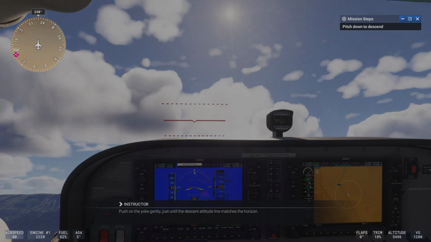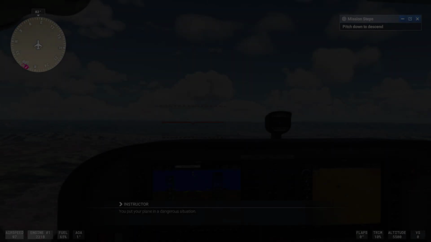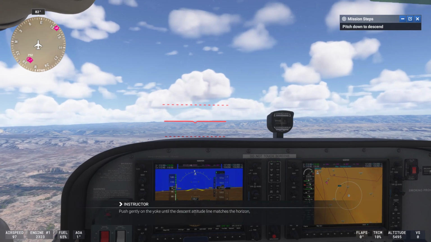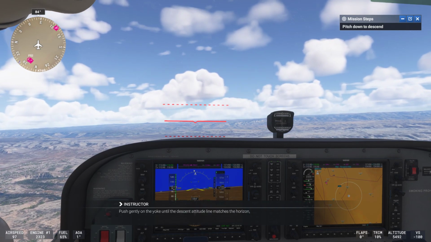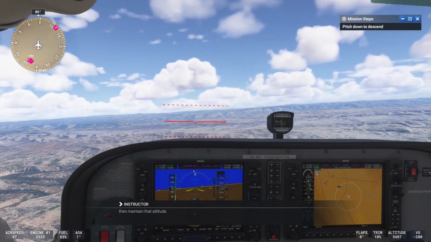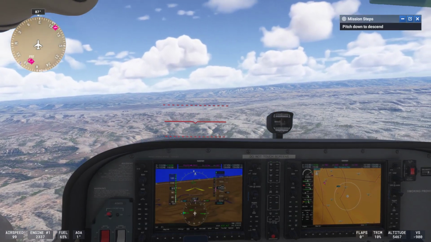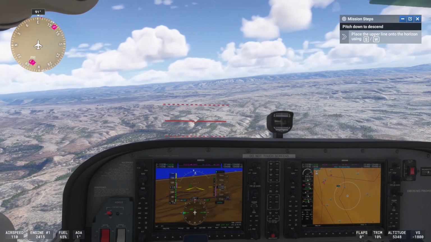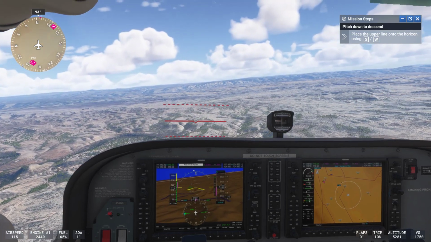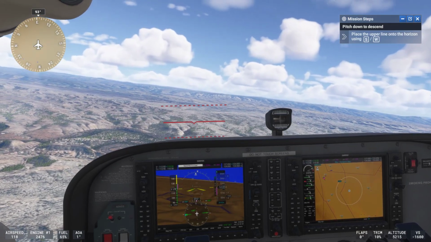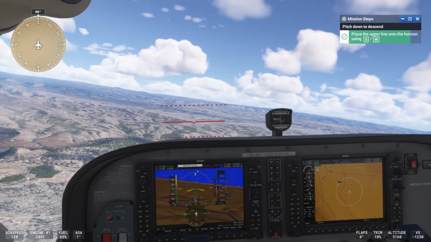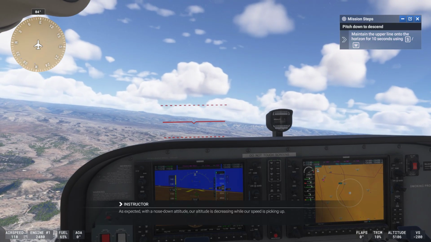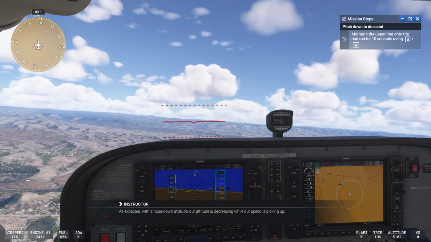Push on the yoke. You put your plane in a dangerous situation. Push gently on the yoke until the descent attitude line matches the horizon. Then maintain that attitude. As expected, with a nose-down attitude, our altitude is decreasing while our speed is picking up.